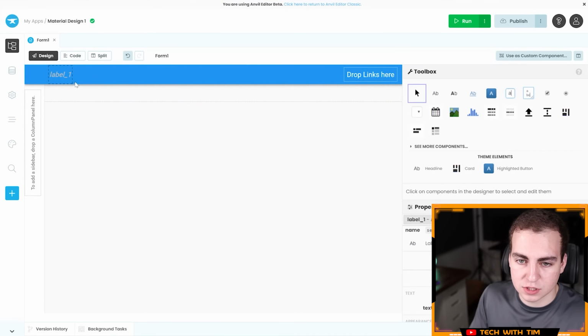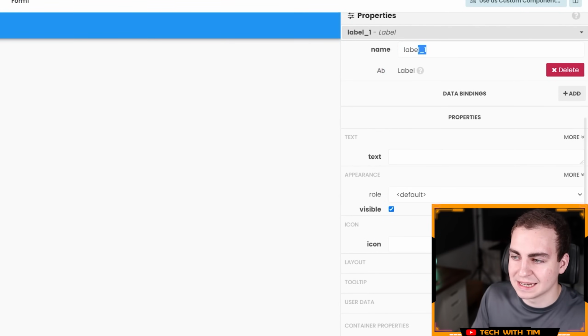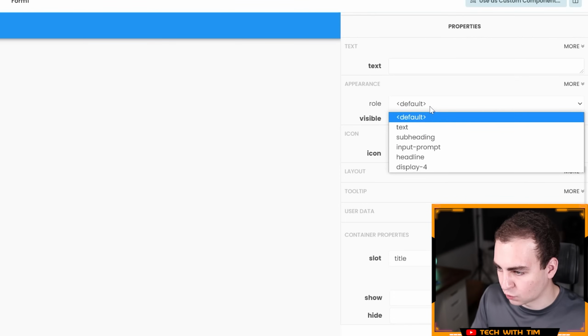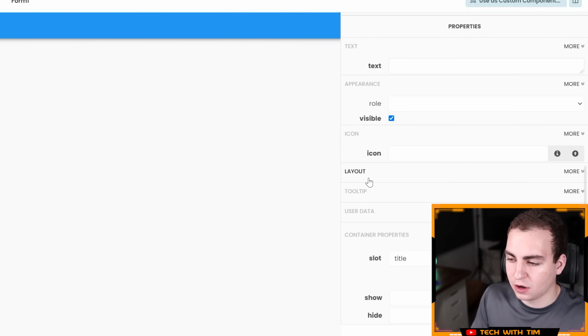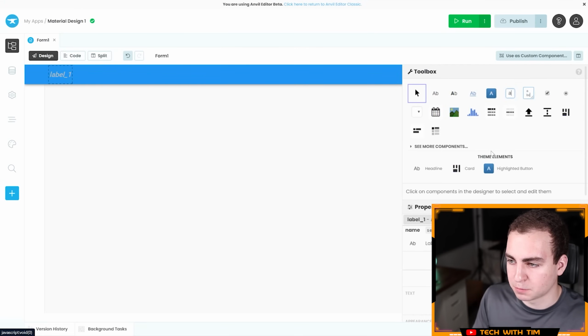If I want to change this label, I can click in the properties tab here and start messing with, say, its name within my Python code. I'll show you that in a second. The text, its role. I can look at an icon, maybe the layout for it. There's all kinds of properties that you can mess with. Pretty much anything you would do in HTML, you can do from this property tab.